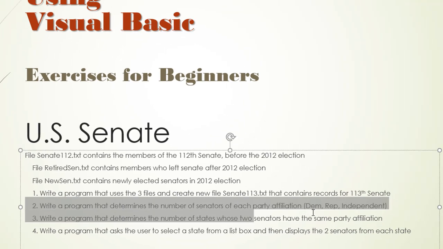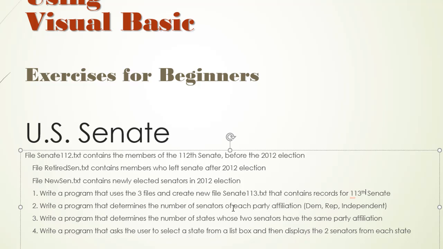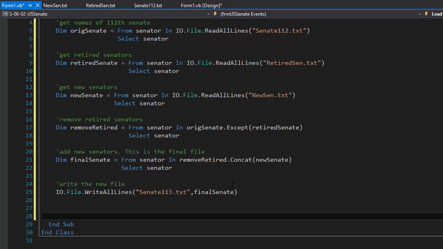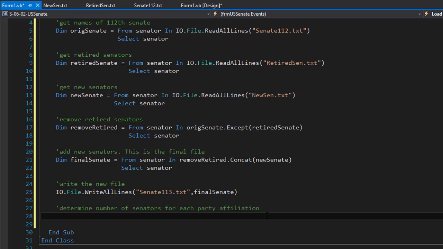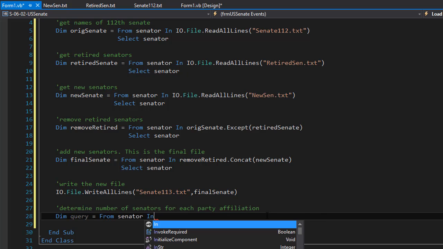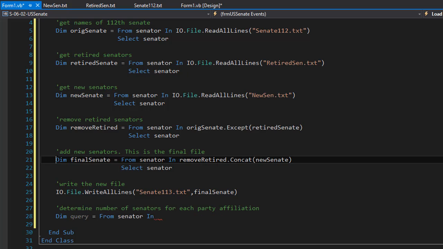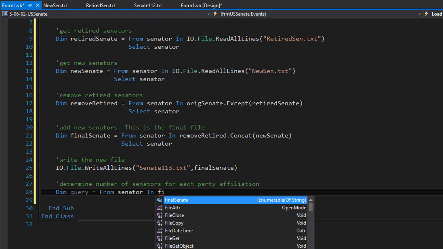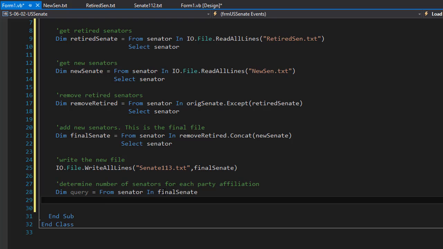Now on point 2, and we'll combine it with point 3, we are to determine the number of senators for each party affiliation. So we're going to count how many there are Democrats, Republicans, and Independent. So once again, I'm going to create a query, and I'll just call it query this time. And it will be just like before, from senator in, and the file we are going to be using is the query final Senate, because that's the one we are determining. That's the one we are counting. We're counting the party affiliation of senators of the 113th Senate we just constructed. So we will query that one, so final Senate, and we need just the party affiliation.